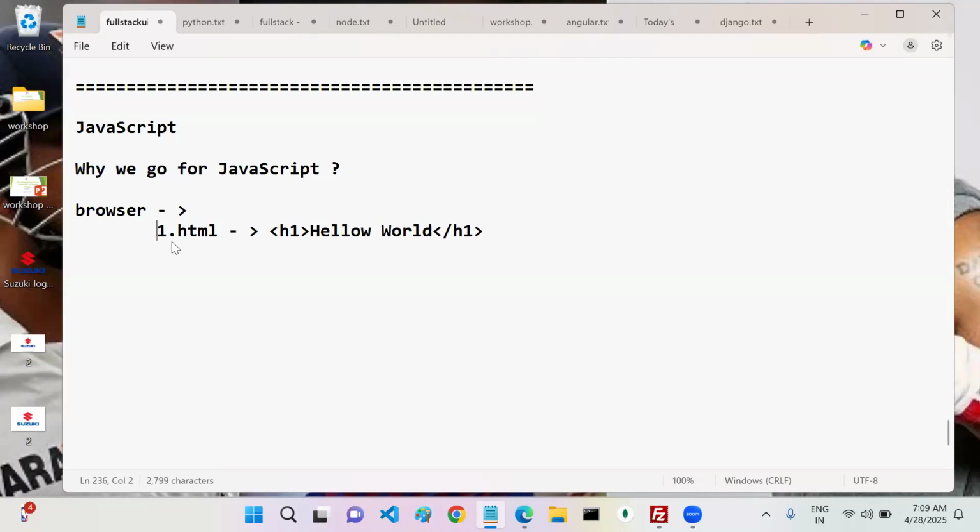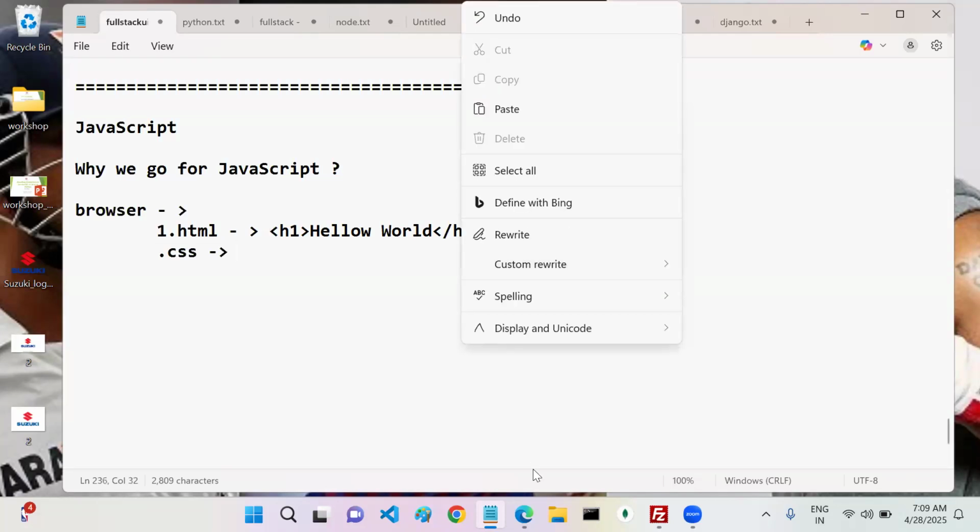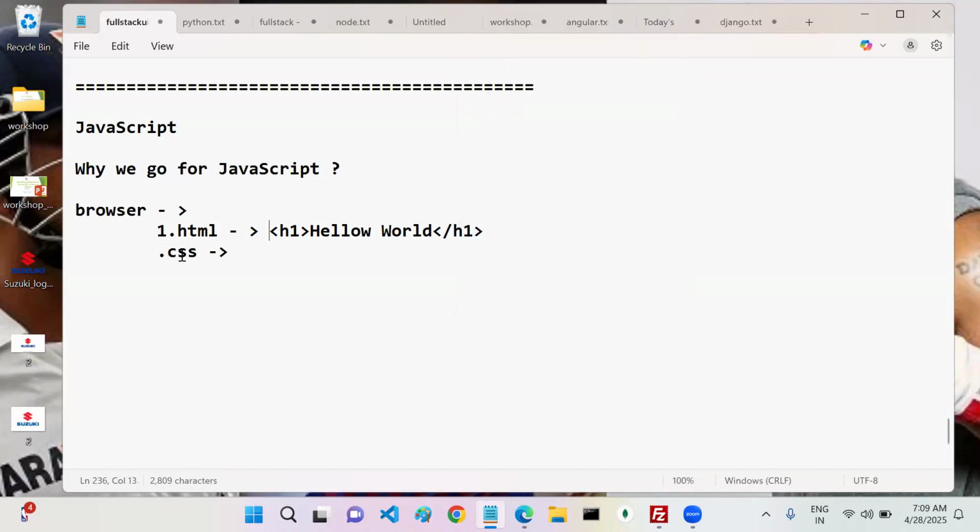That's it. Now, once you have this particular text inside the browser, if you want to make it red color, then you have to apply some CSS or not. You have to apply some CSS. So how can we apply the CSS? You know that one. Three ways we can apply. If you want to change the look and feel of this particular content, then you can go with the CSS.